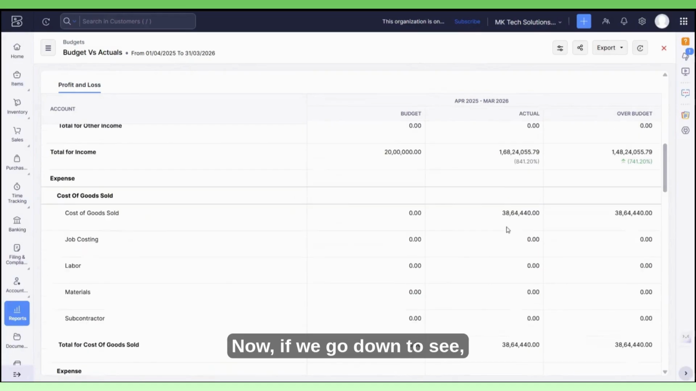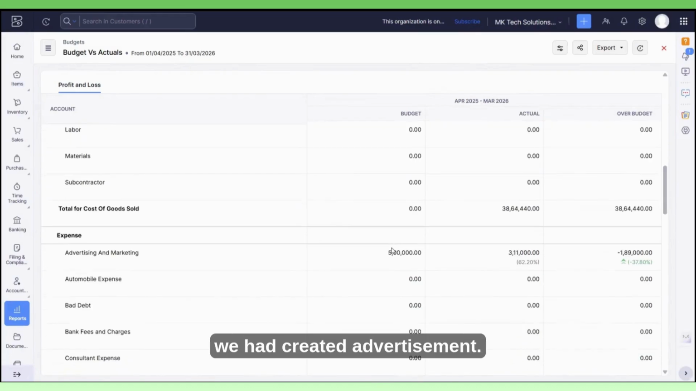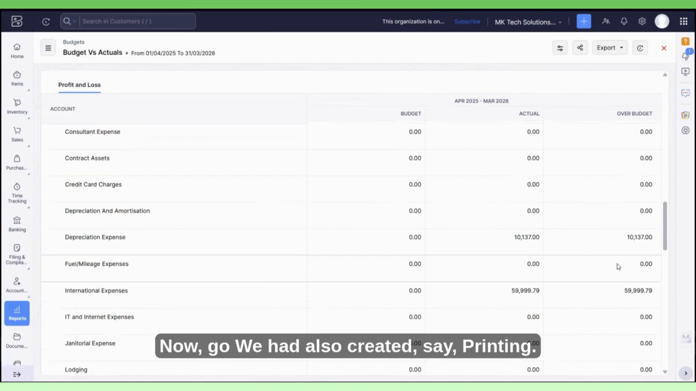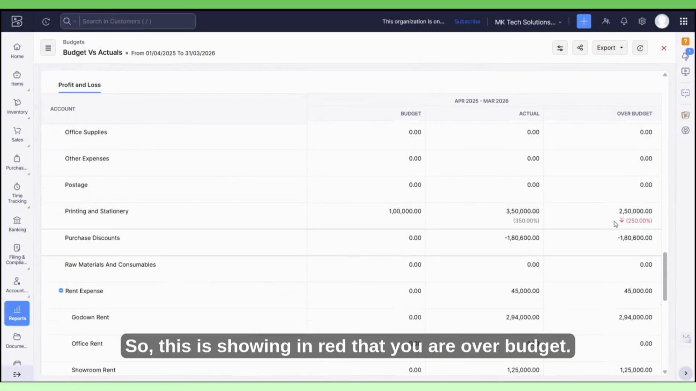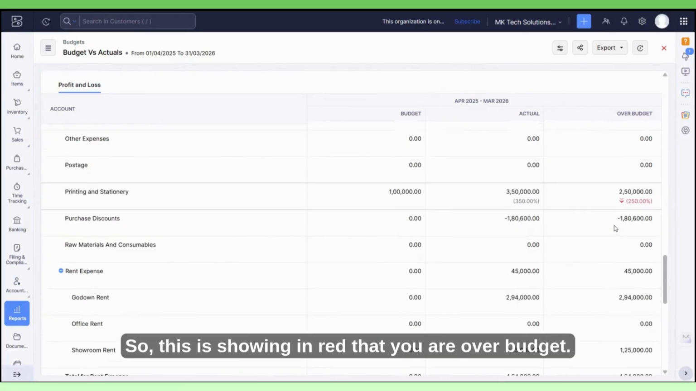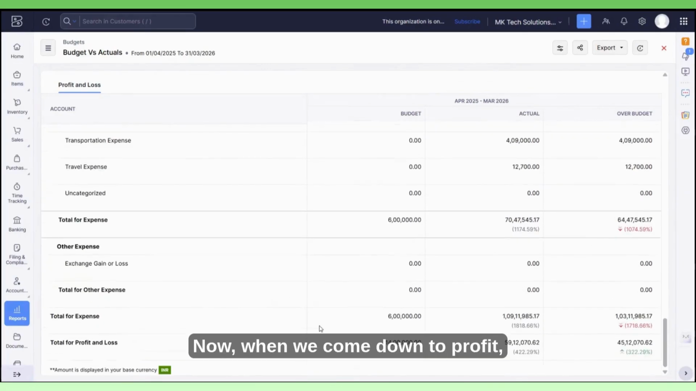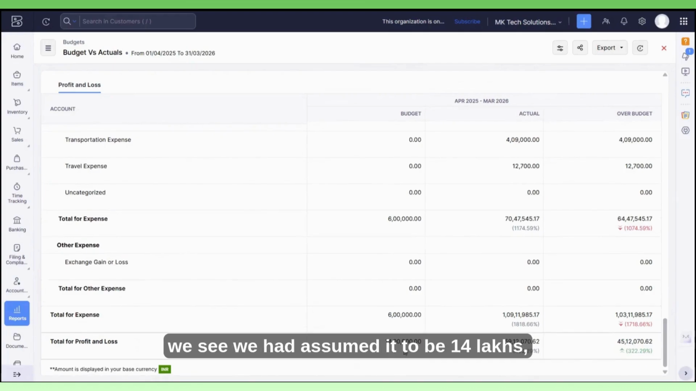Now if we go down to see, we had created advertisement. So we had assumed it to be 5 lakhs, but in real it was less. So again, this shows green. Now we had also created, say, printing. So we'll see, we had assumed it to be 1 lakh, but it actually went up. So this is showing in red that you are over budget. Now, when we come down to profit, we had assumed it to be 14 lakhs, but it actually went up to 59 lakhs. So this is showing in green.